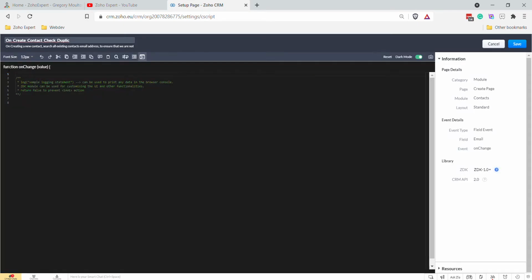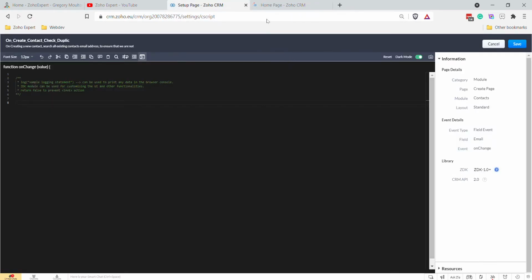Now it loads up with this as standard, so don't edit this. Write your code underneath that. If you need help on how client scripts work, you can get these from the settings page for client scripts. So let me do that in another window.